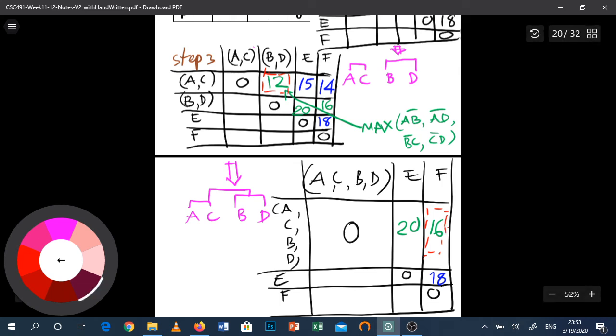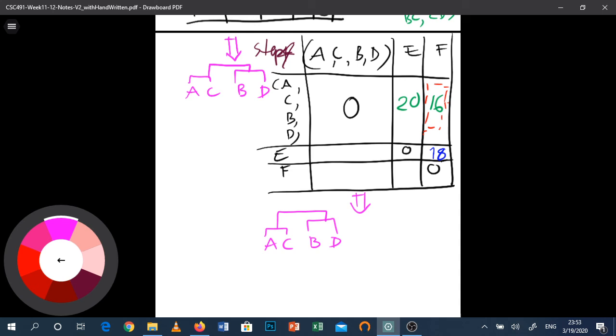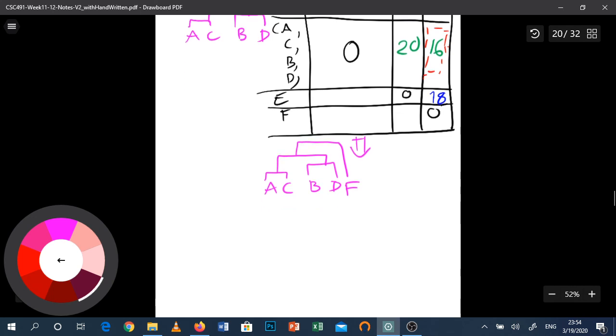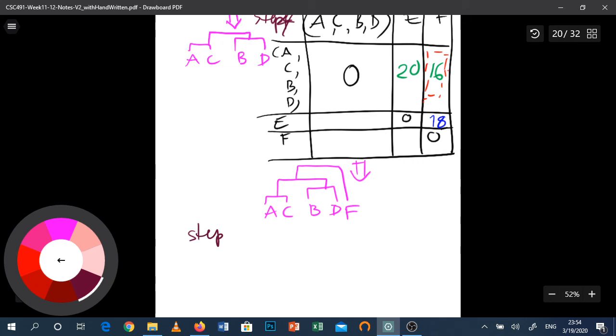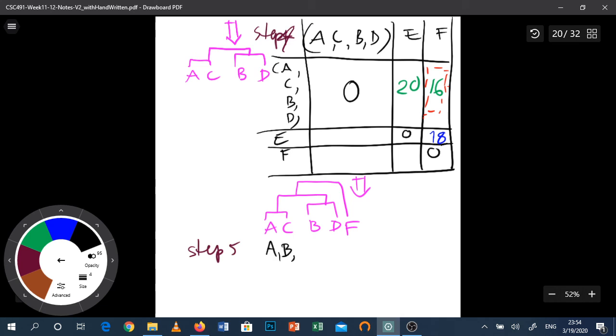So this is step 4. In step 4, what we get was that AC merge, and then BD merge with AC, and the whole bigger set merge with F. That means the next step, step 5, we would have a set of A, B, C, D, F together and E by itself.